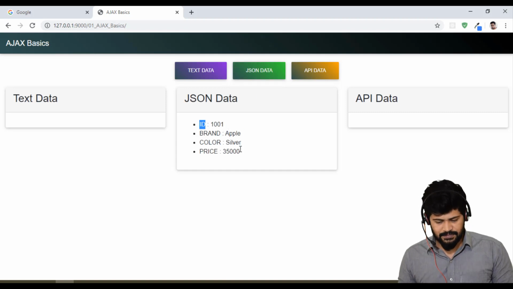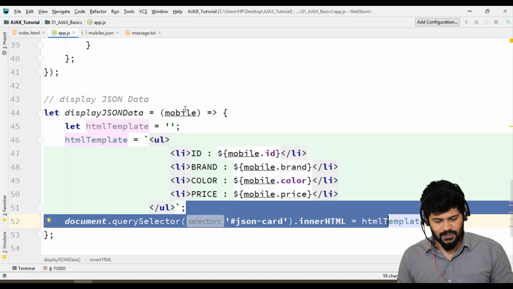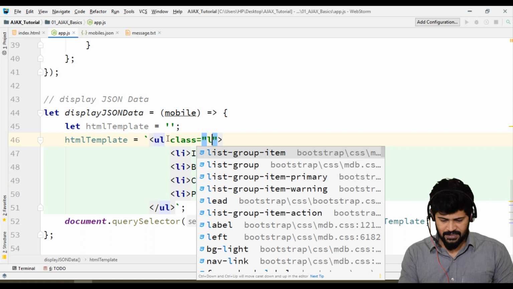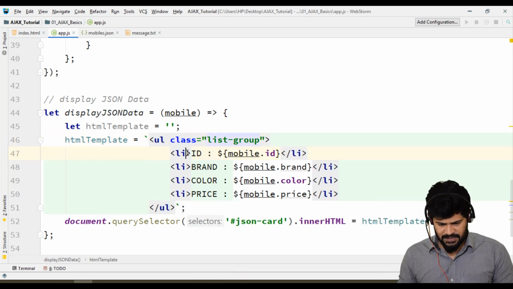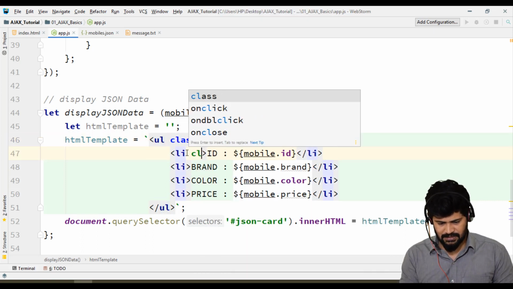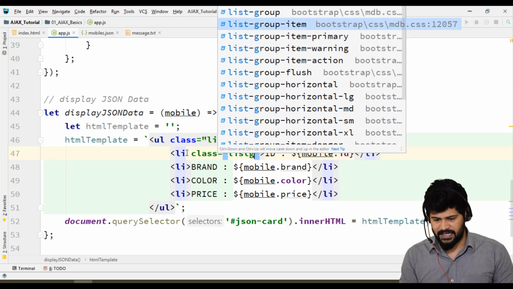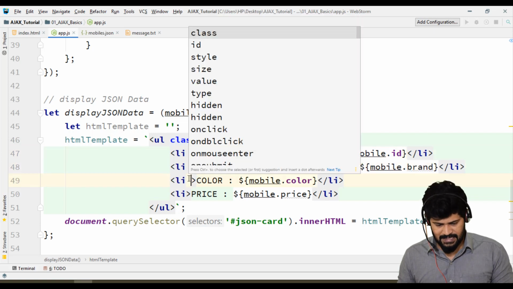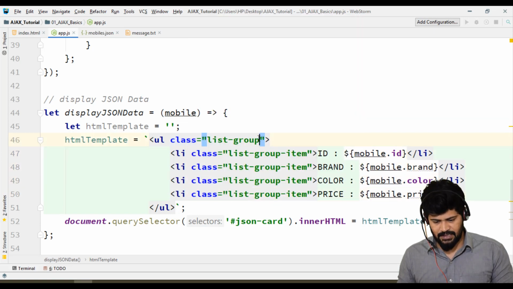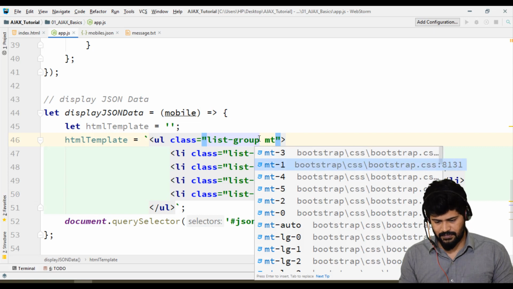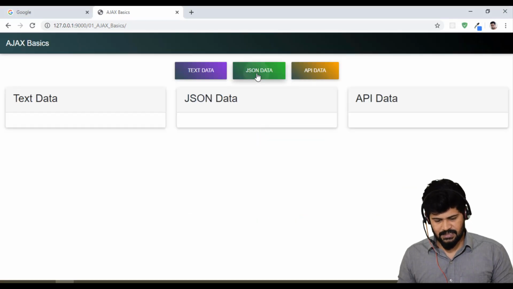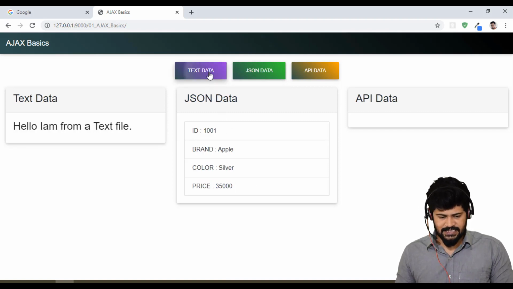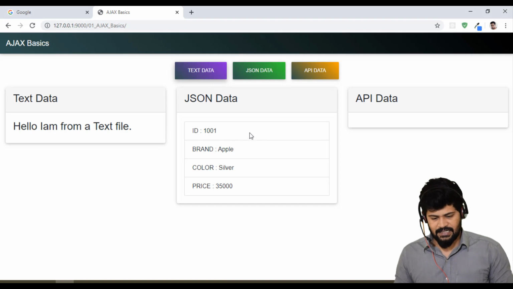Okay, if you want to format properly, like Bootstrap, you can add separate classes. You can give a class called, I think it's list-group, and on each li you can give a class called list-group-item. So to format properly, you can give these nice Bootstrap classes, and you can give some margin top 1. Yeah, now you can check. Yes, looks good. And you got the data, and the text file you got already, and JSON data we got now.